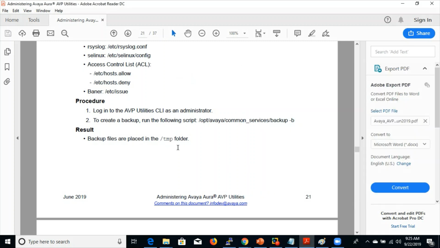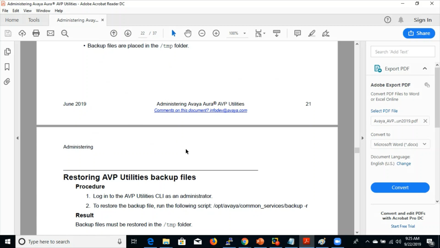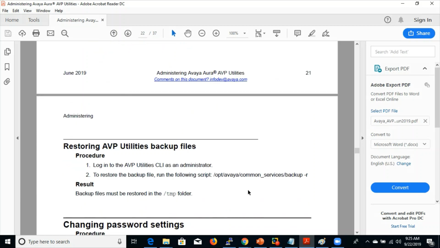So this command is not working, and it should be placed in the temporary folder. -r. Okay, let me check on this.